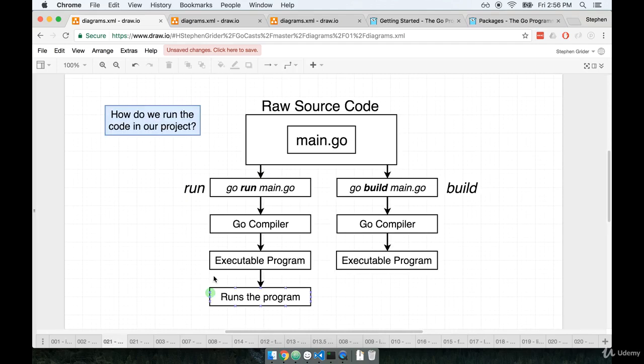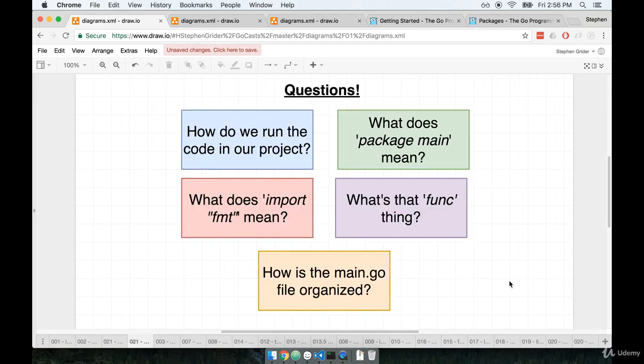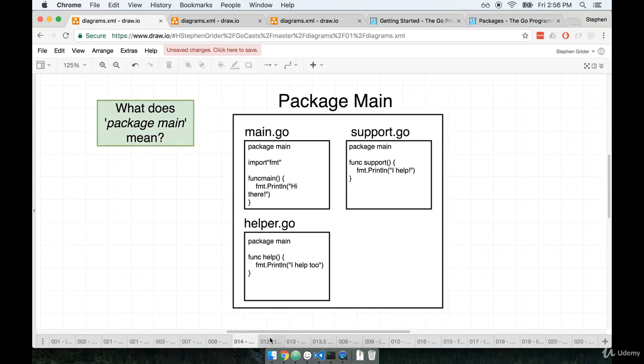Now the last thing I want to talk about, or the last big question that we have, is how that main.go file is organized. So now that we have a better sense of what packages are, what import statements are, and that function down at the bottom, how do we organize all of these different aspects together inside of a single file? Well, in practice, it always ends up being the exact same pattern.